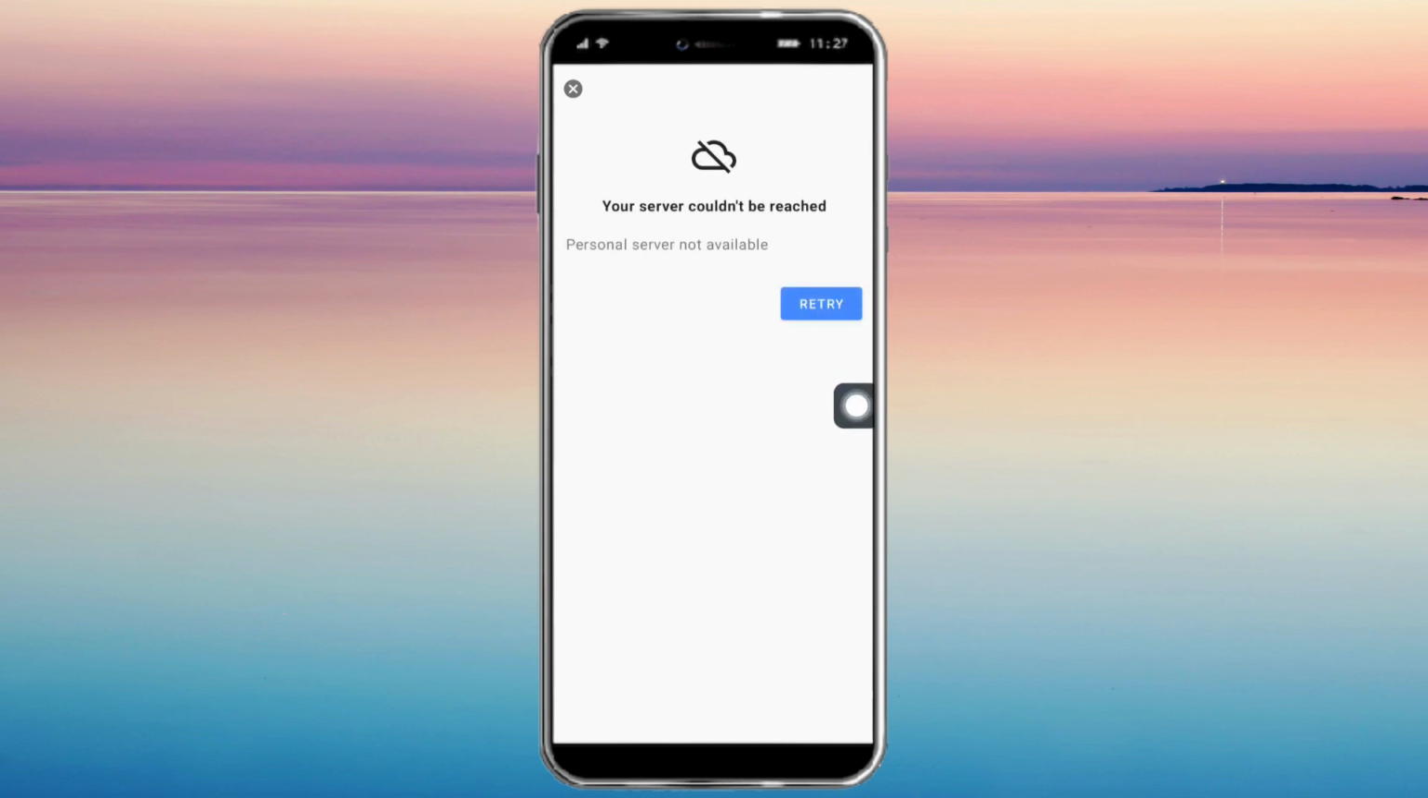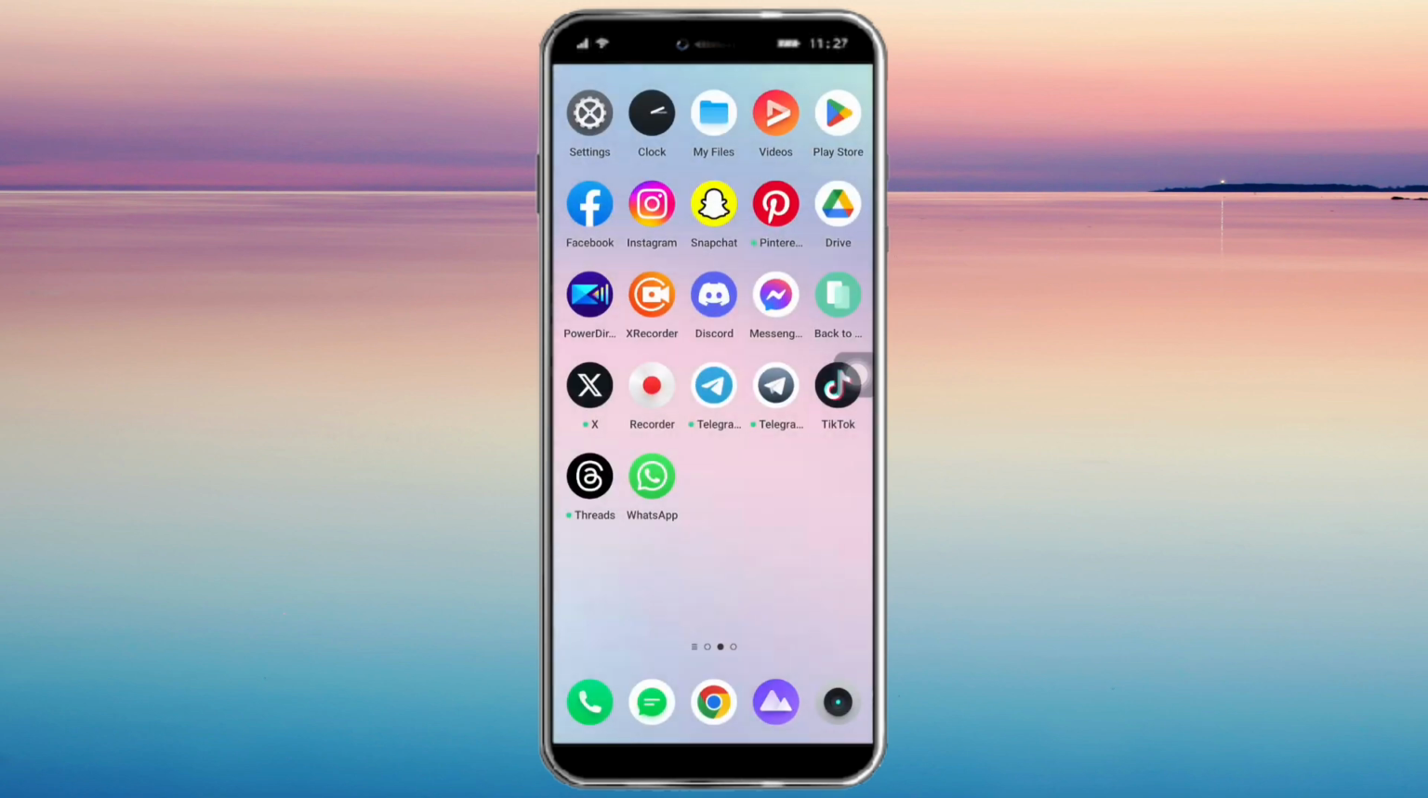It will check our connection. So what you need to do is just make sure that your server can be reached. If your server cannot be reached, that just means that you have not yet finished setting up on your iOS. So just retry and retry until you have finished setting up your server. So that's the whole process.